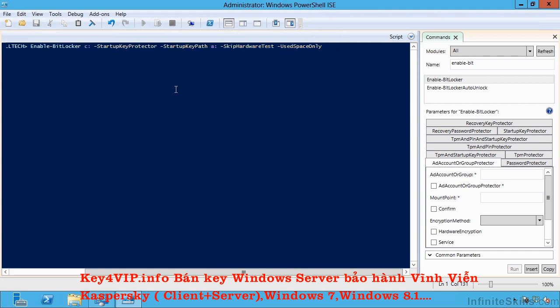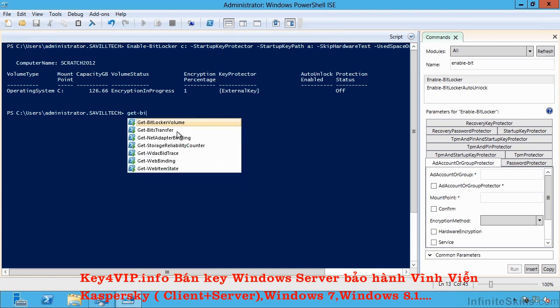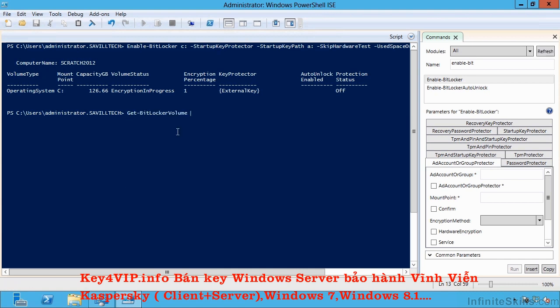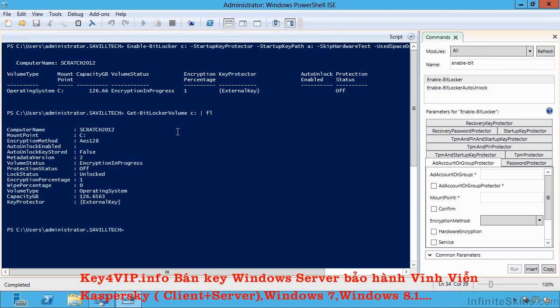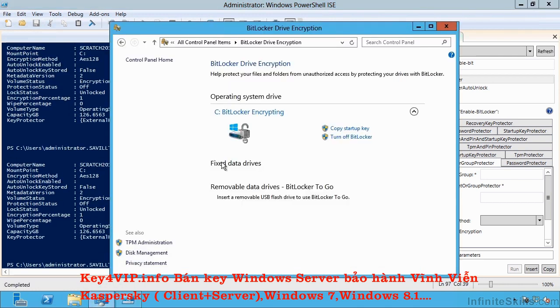I want to skip the hardware test, and I want to say used space only because it's a virtual machine and it's thinly provisioned. So this is now going to go through, and you can see it's actually started the encryption. And I can get the status of that. So I can use Get-BitLockerVolume C, and I can format it as a list if I want to get some detailed information. It's still at 1%. And this is obviously going to take some time. It's going through and encrypting this machine. Likewise, I could go and look at BitLocker, and I can see it's encrypting here.